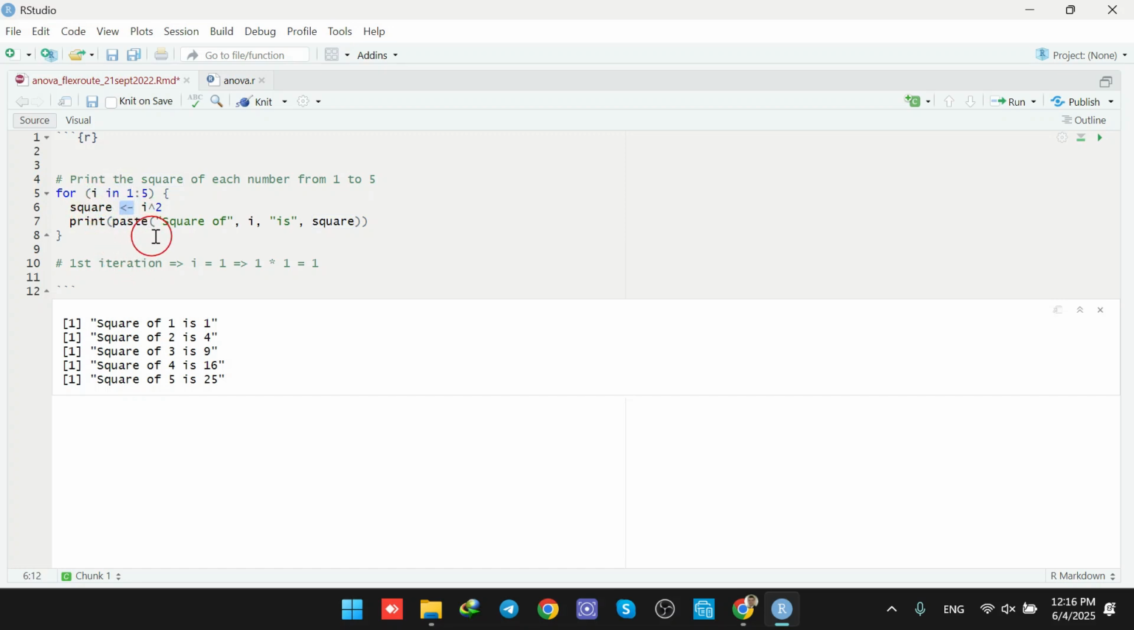In the next line, we are going to print this message. The square of 1 is, and we are going to print the value of the square variable which equals 1. So this is why we see it here. Square of 1 is 1. Okay. So we use the print function to have this part being printed in the output, and we use the paste function because we are having multiple strings and we would like to join them into one single string in the output. So square of 1 is 1.